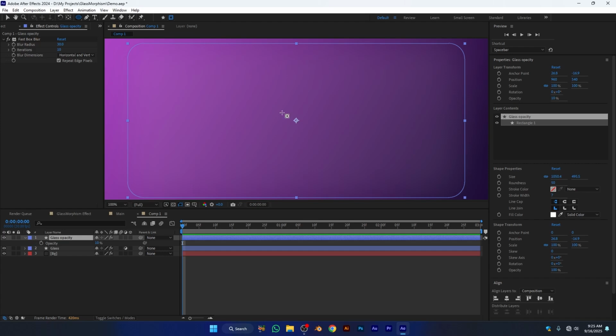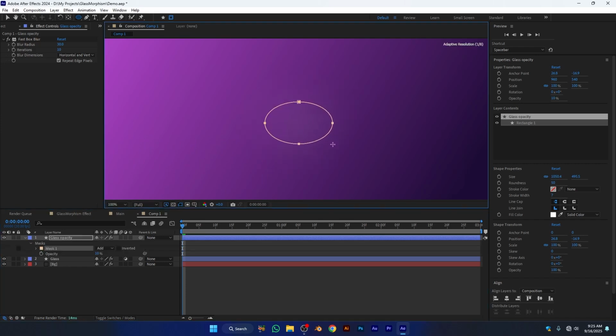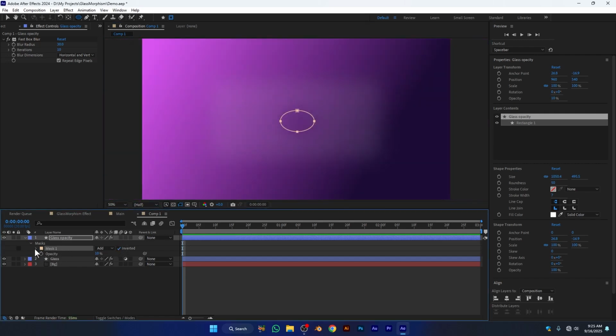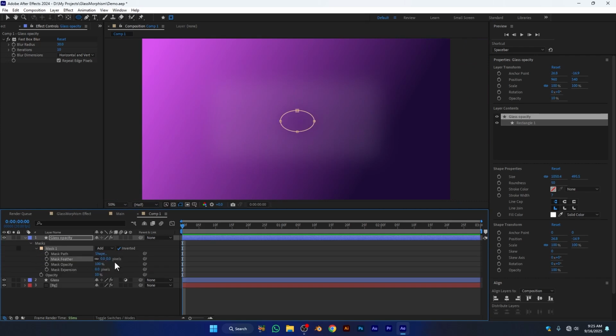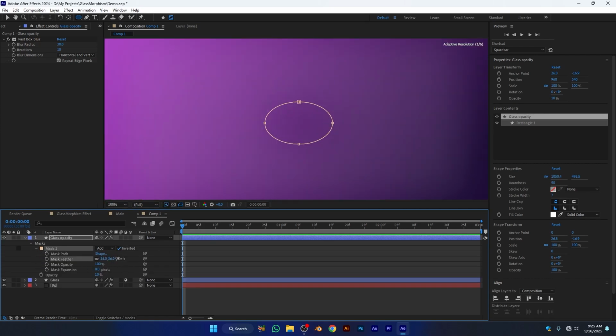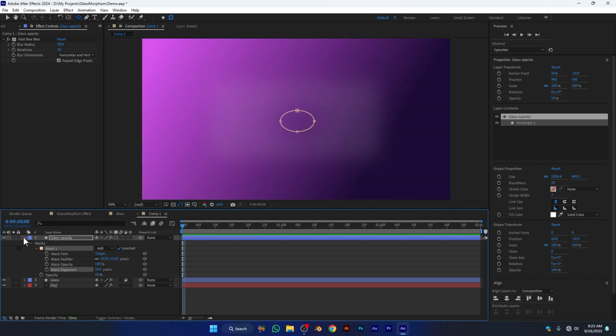After that create a little bit of mask over here. Make sure this glass opacity layer is selected, then create a little bit of mask. Okay, after that go inside, from here select the inverted mask, and again go inside of this mask and increase the feather value around over here, and also increase the mask expansion value around 30-40. Okay, and here I can see the visible area again.